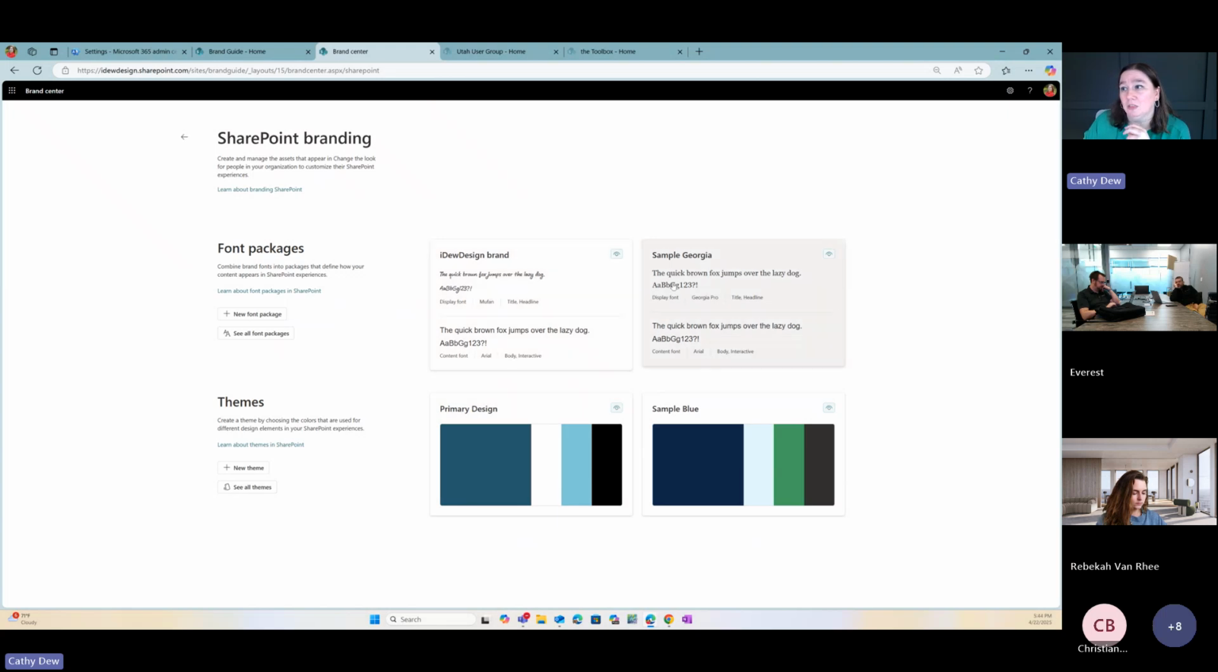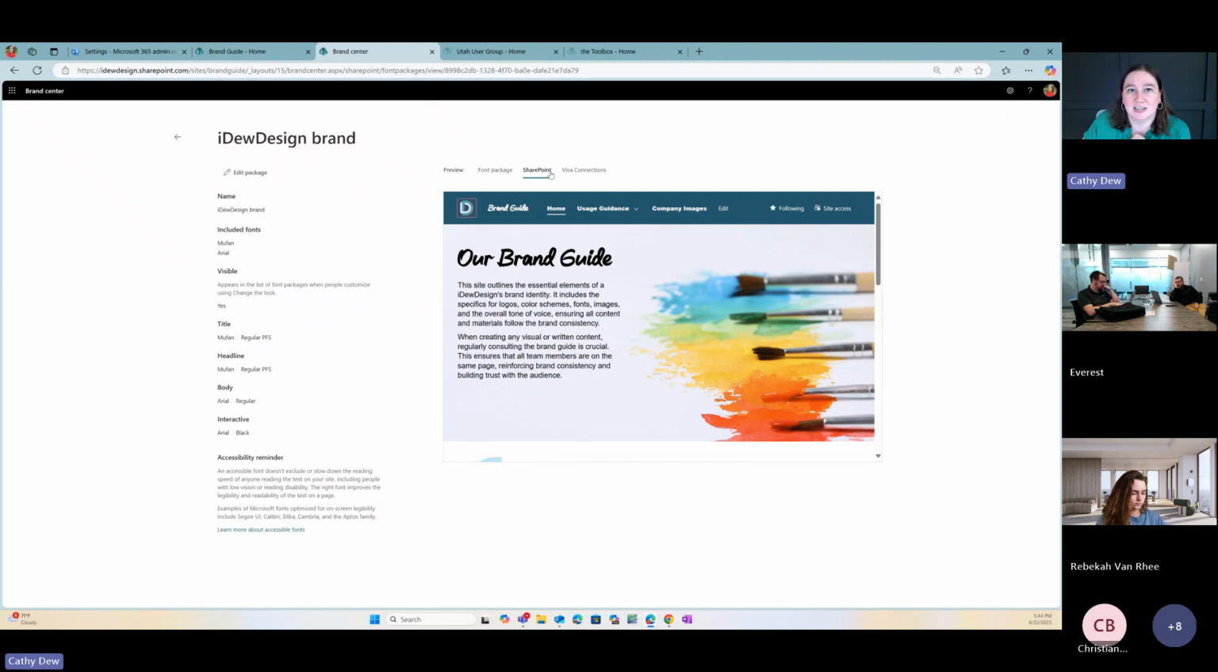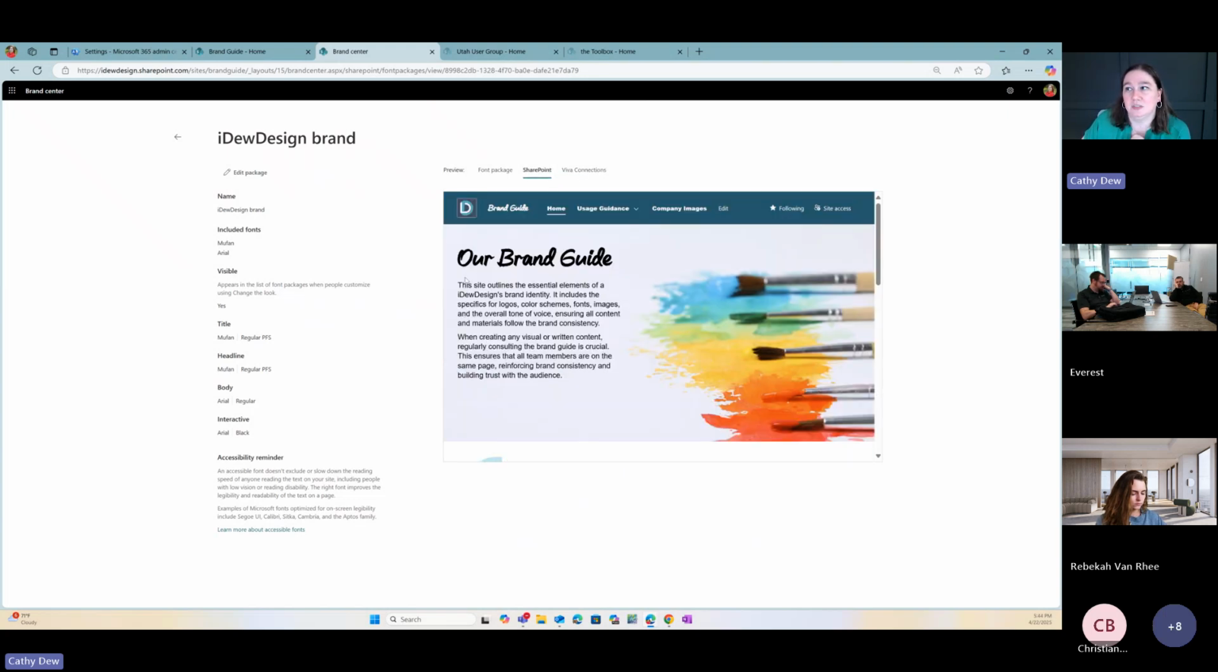But if we come in and we look, one of the things you'll notice when you're looking at something that's already been created, it gives you the information about what's there. It tells you if it's visible. It gives you, for fonts in particular, an accessibility reminder. And then I can preview how that particular font package will look on my different locations via SharePoint and Viva Connections, so I can see where that font gets applied in those different locations by coming to that preview.